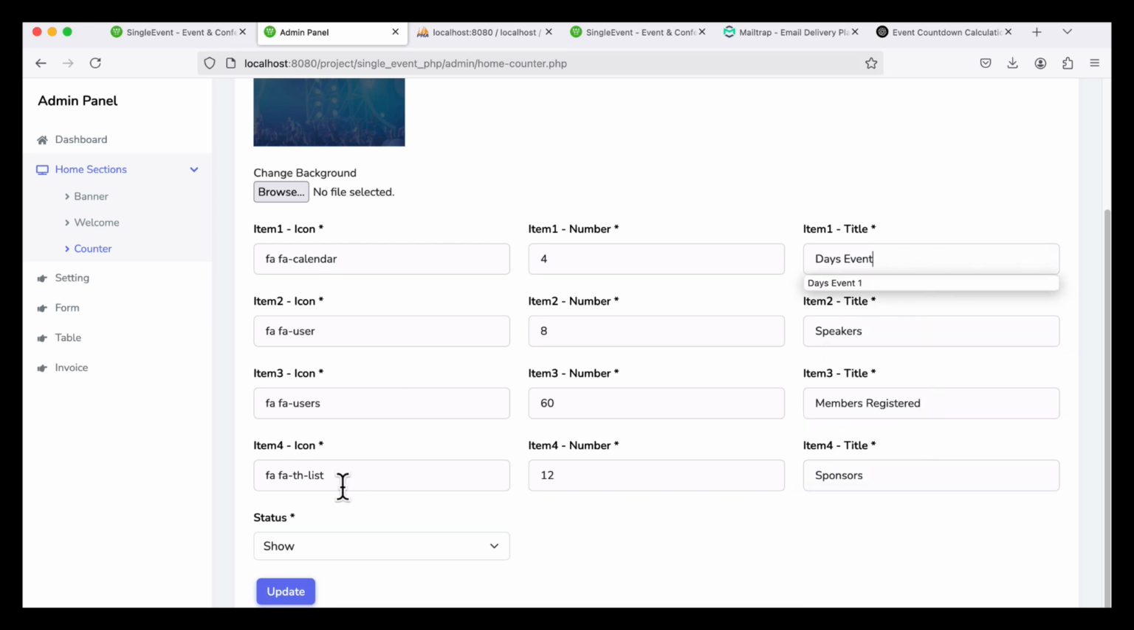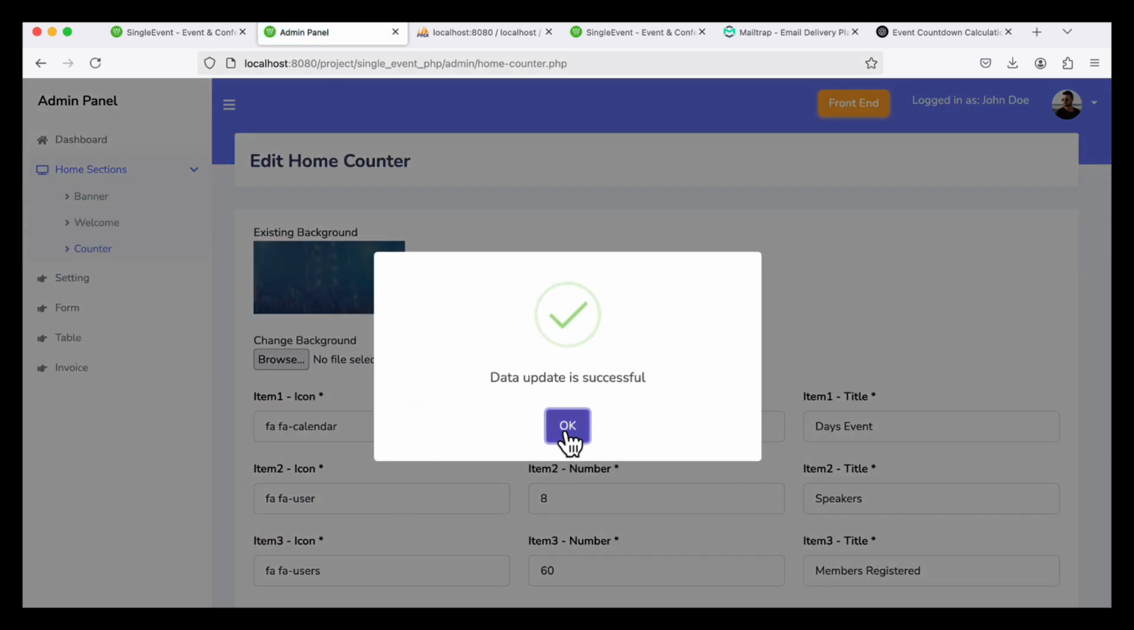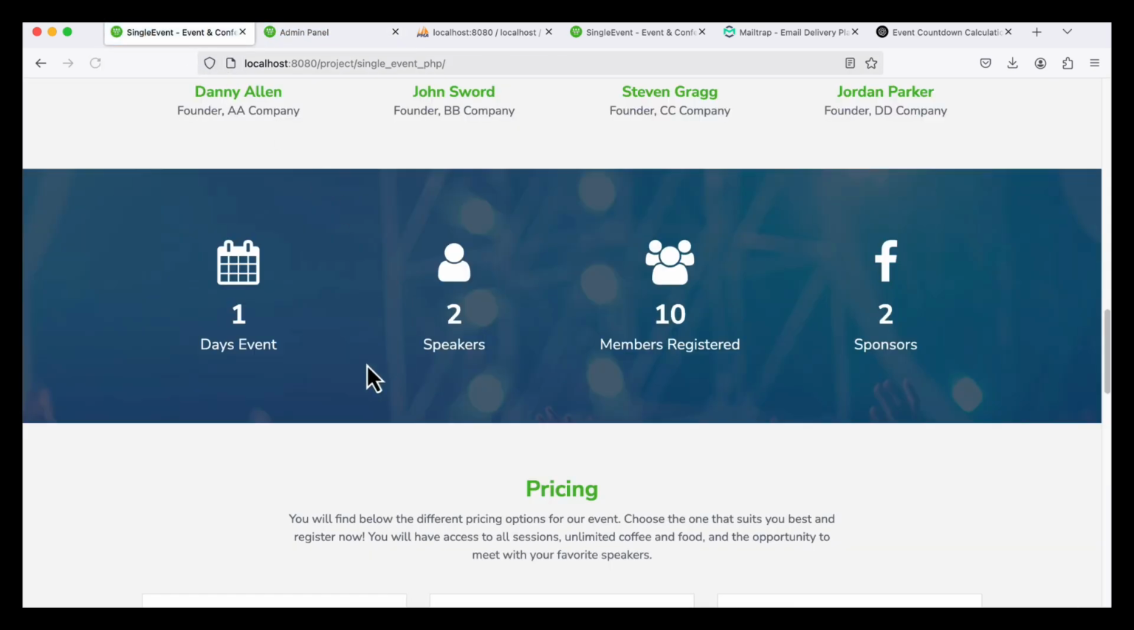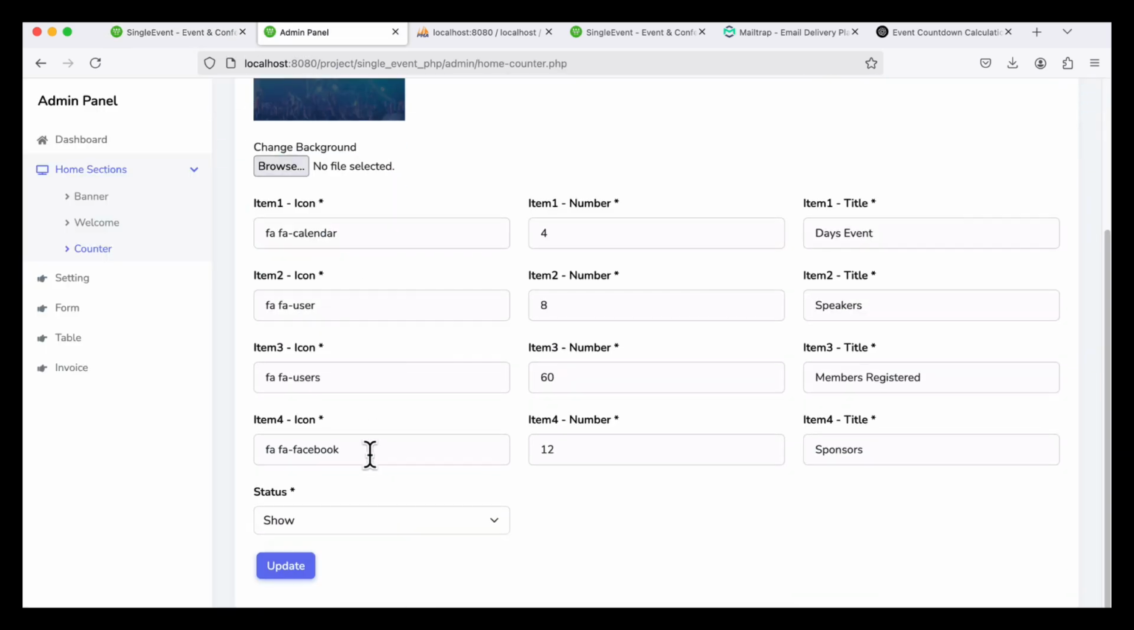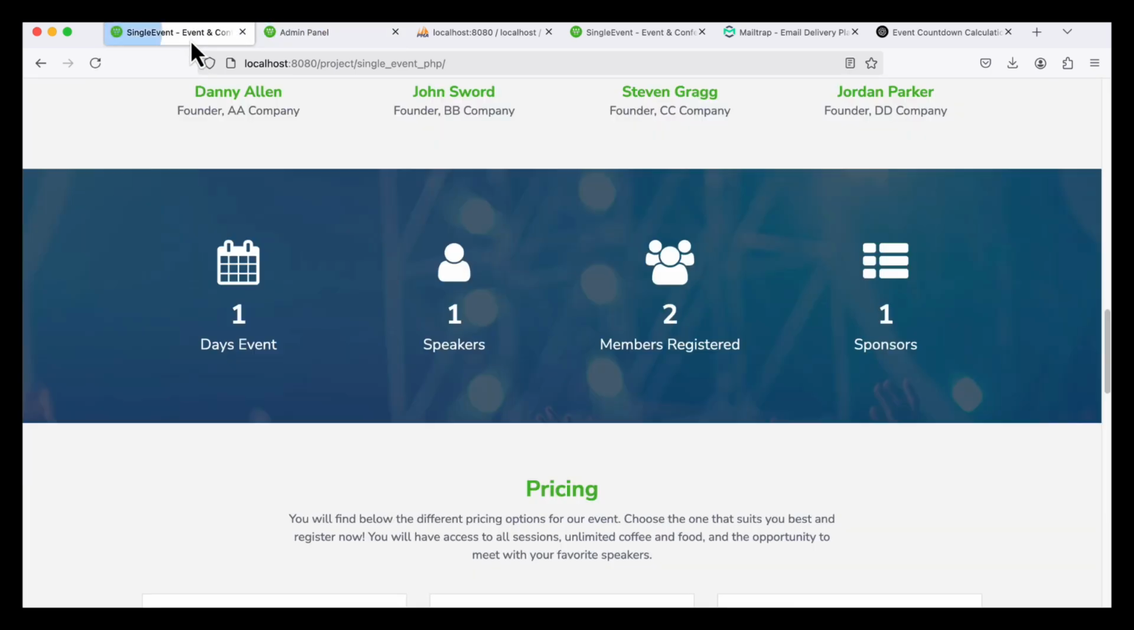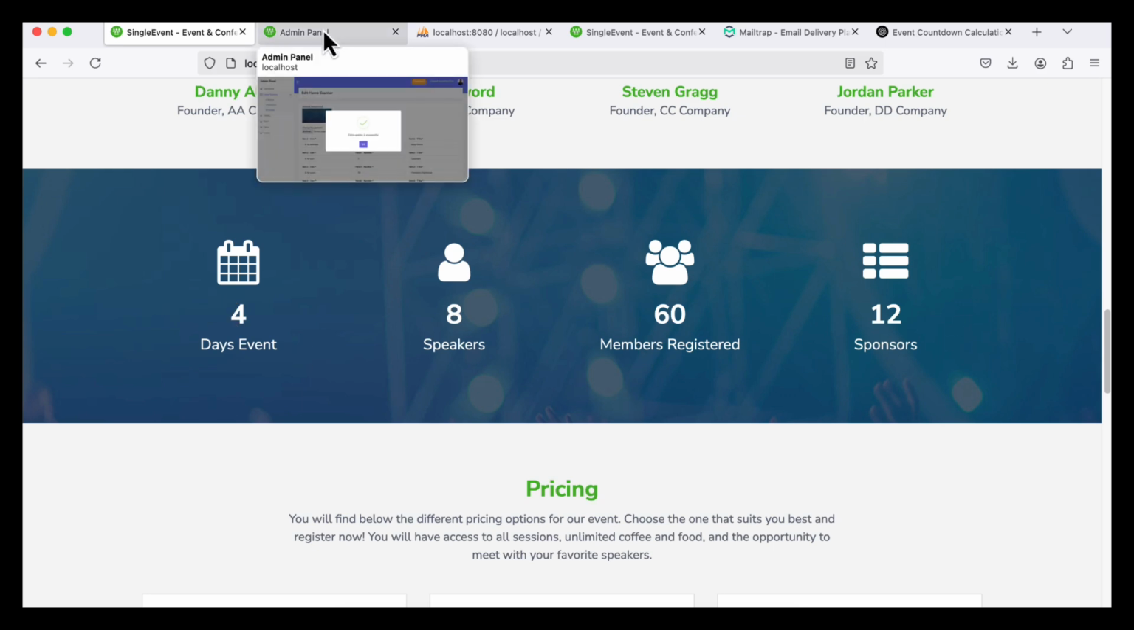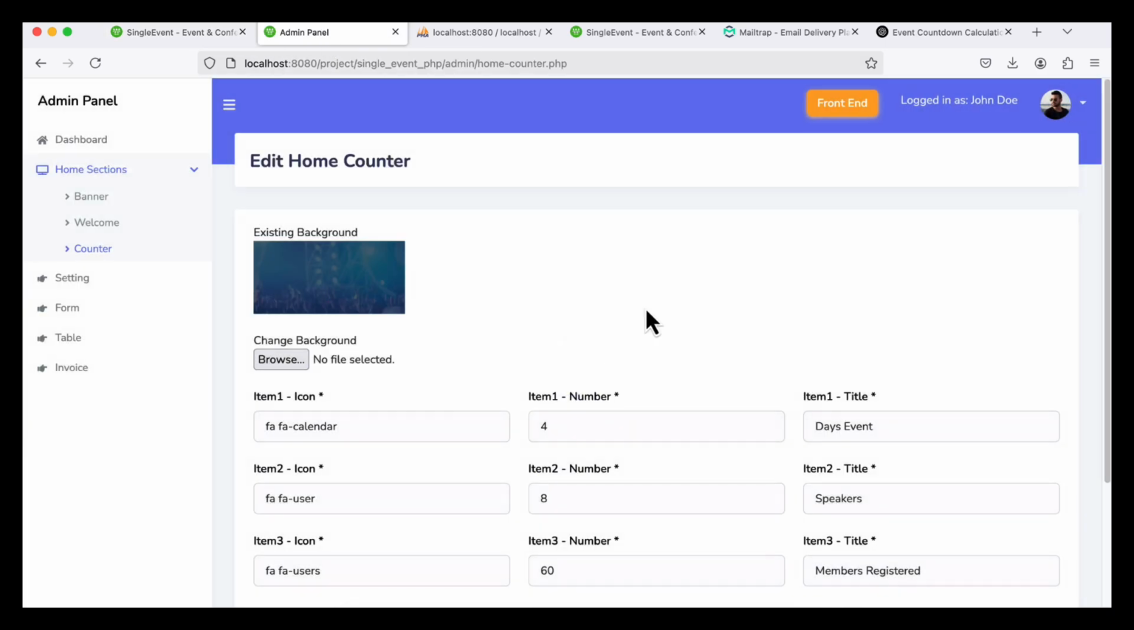And if I change the icon, for example here FA Facebook, this icon I am going to change. If you come here, refresh, you will see the icon is changed. So okay, I am going back and make the icon the previous one. This is perfect. This one, that means icon is changed. So the data changing is working here. That means the counter section is now fully dynamic.